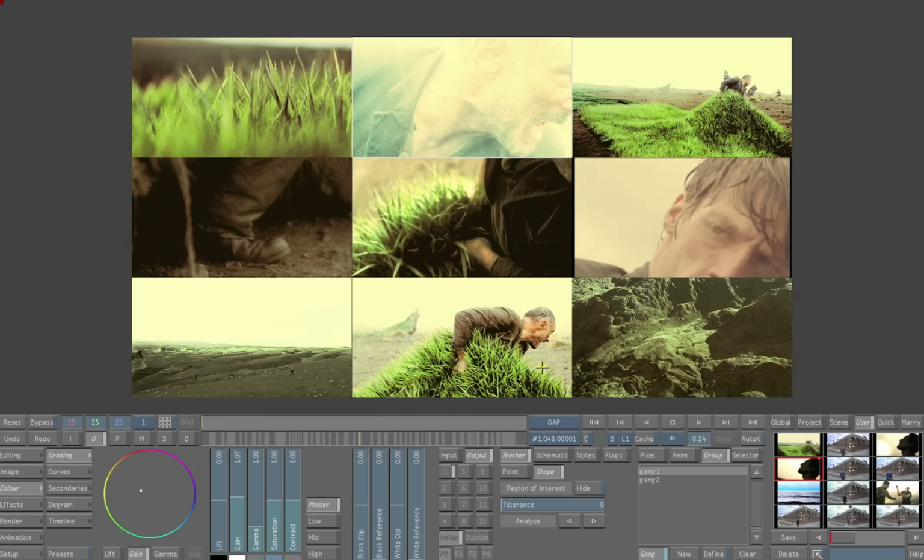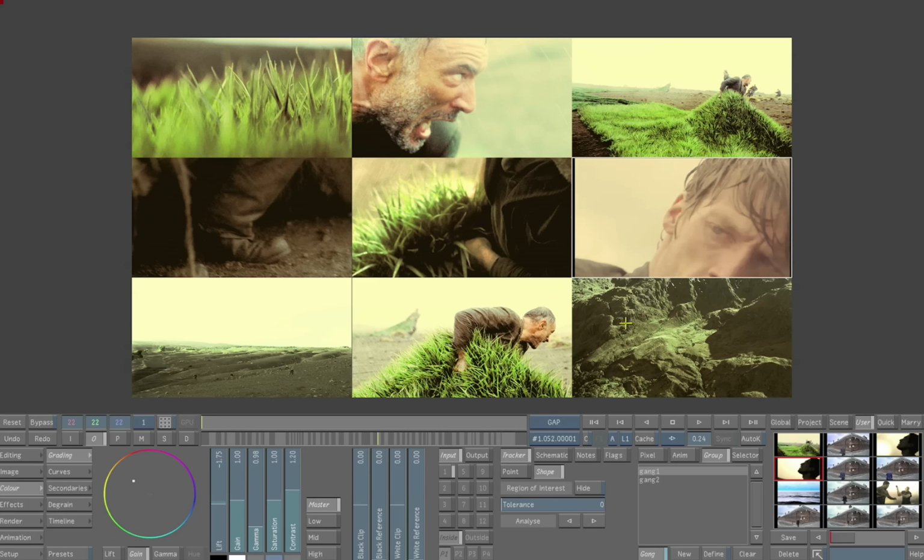We can also play back within any of these little windows. If there's a shot that stands out from the others, this one that looks like it could use a bit more contrast, we can go into a solo mode for that, apply the contrast to just that one shot, and then re-gang everything together to make some further adjustments.